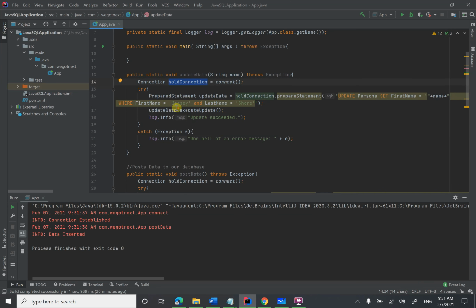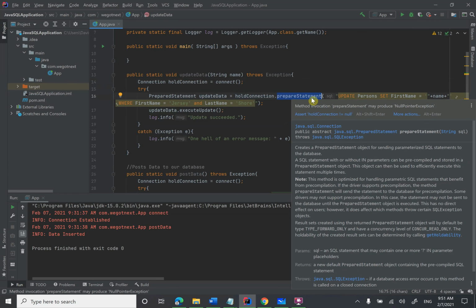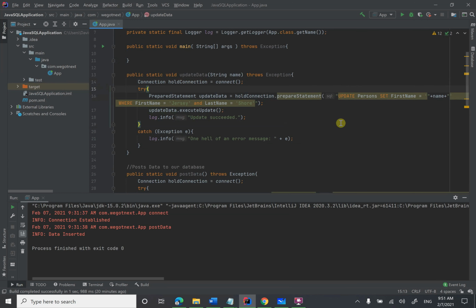So similar things from this java.sql package. We have a prepared statement. I called it update. That's the name I gave it. I'm saying, okay, I want you to take that connection that we got and I want you to prepare a statement or give it a statement. Okay.